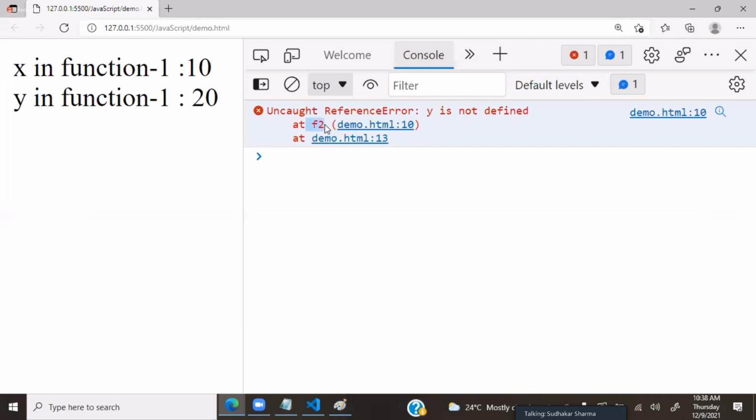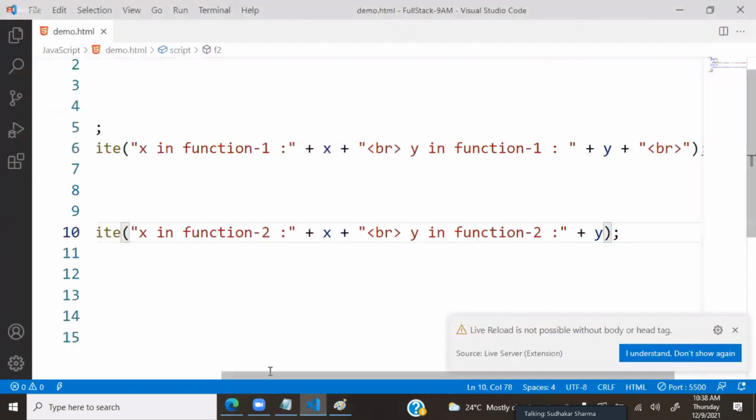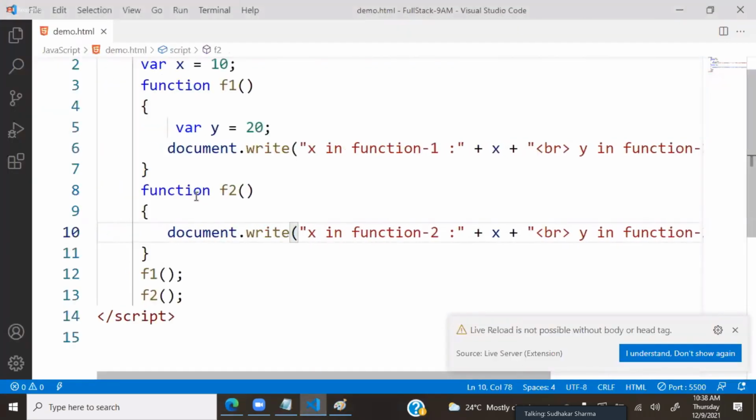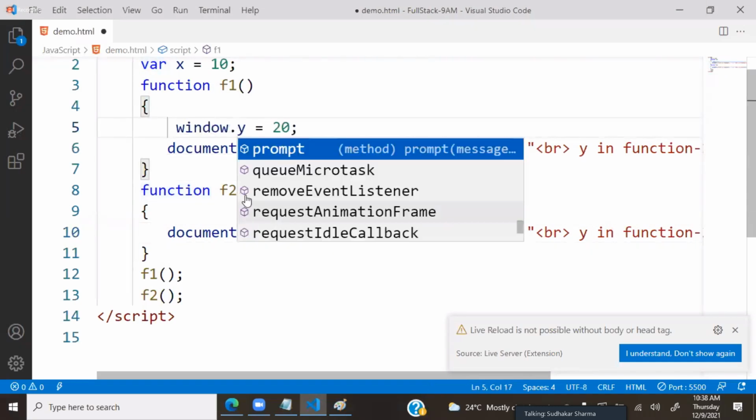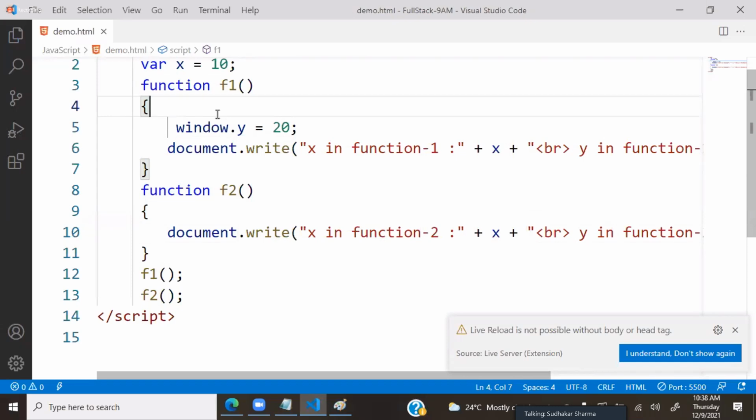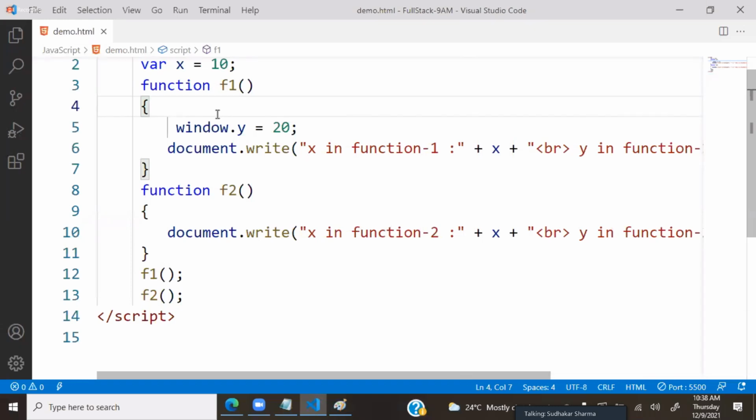It is not accessible. Now the question is, can we declare a global variable inside the function? Yes. We have to declare this y by using window.y. That is fine. This makes it global because window is the browser. That means now it goes into browser scope. Browser scope means it is accessible anywhere inside the page.